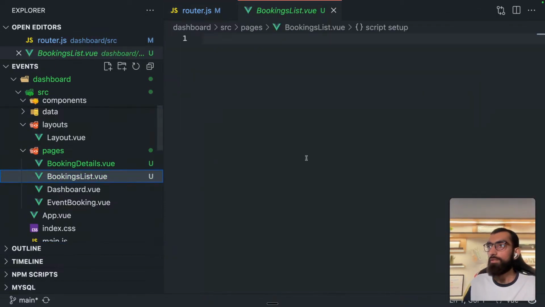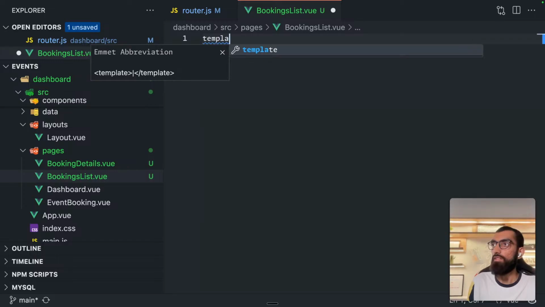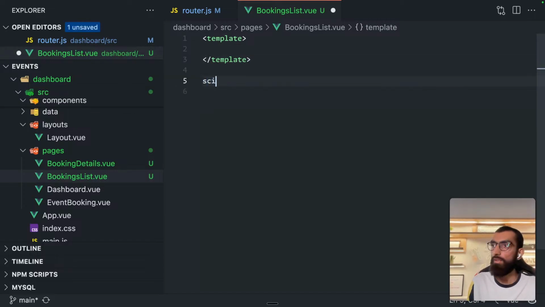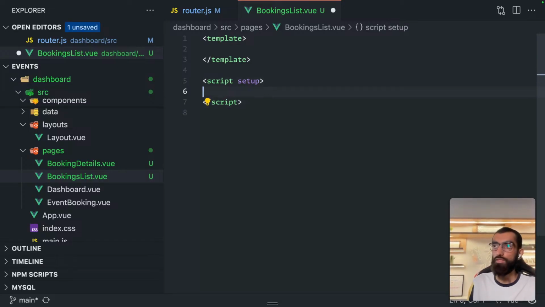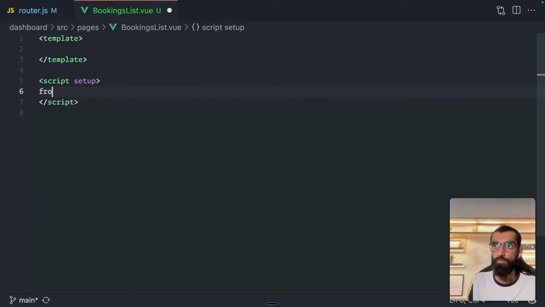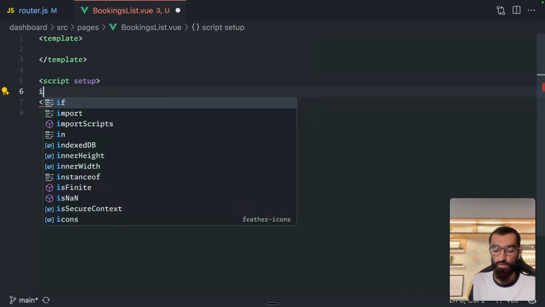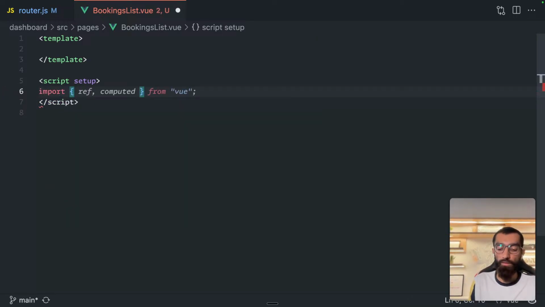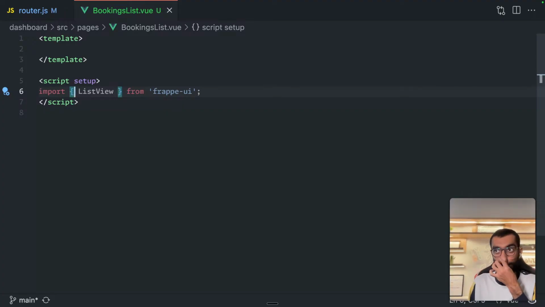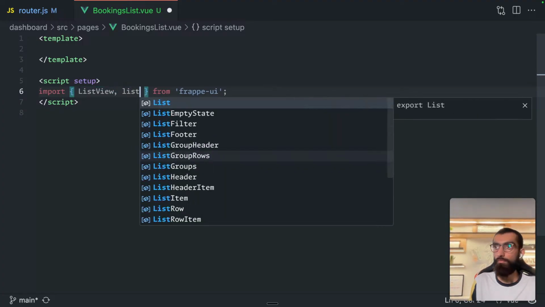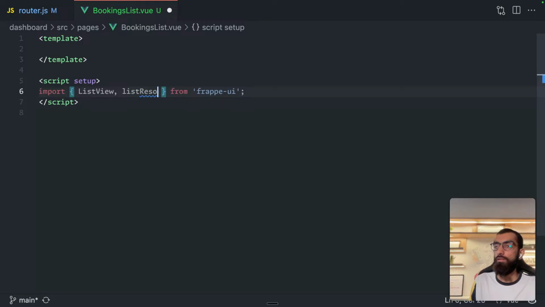Okay, let's go back to bookings list, and then we have the template and the script setup. So the first thing we need is, not Python, bro, not Python. Import list view from Frappe UI. That's what we want. And then we also want to import list resource. It's called create list resource. Okay. Yep.